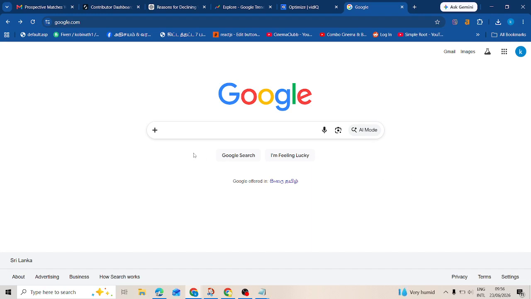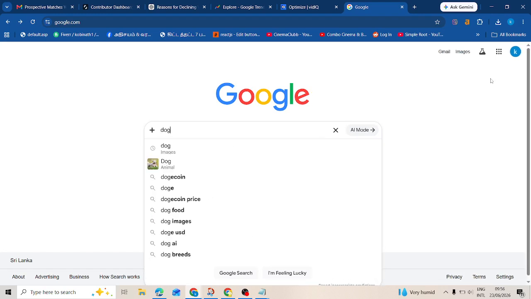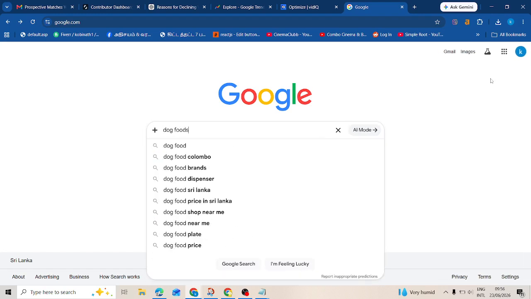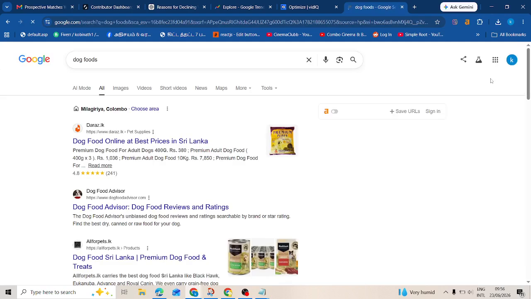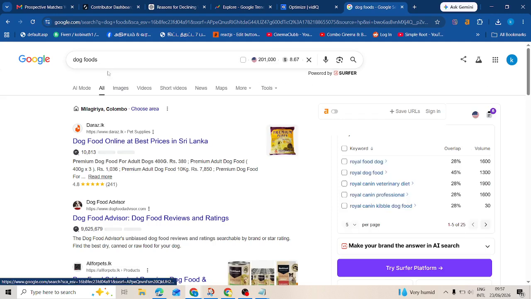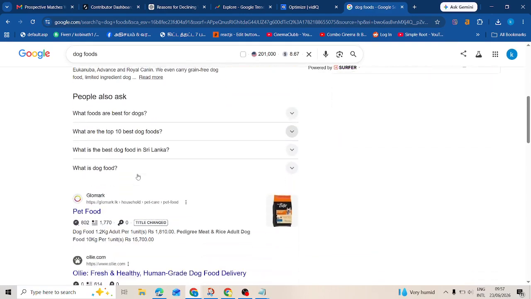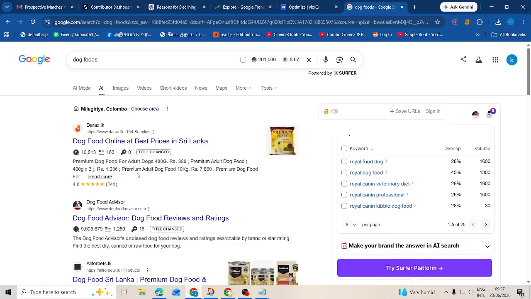So what is a keyword? When you go to Google, you have to type something. If you type "dog foods," this is called a keyword. Whatever keyword you type, the results will be displayed according to that keyword. These are called keywords.